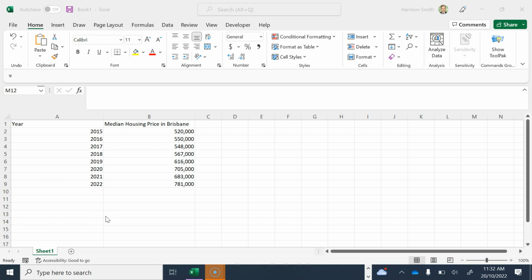Today I'm going to show you how to make a line graph that suits geographical conventions. The data I'm using today is from the Australian Bureau of Statistics, and I'm looking at the median housing prices of Brisbane from 2015 to 2022. So that's the data I'll be representing today.